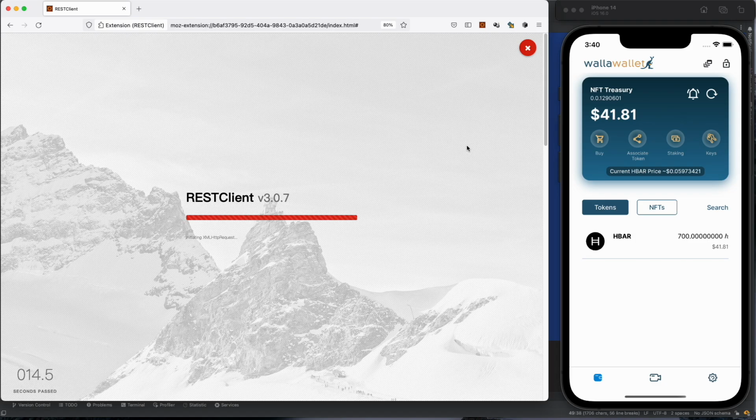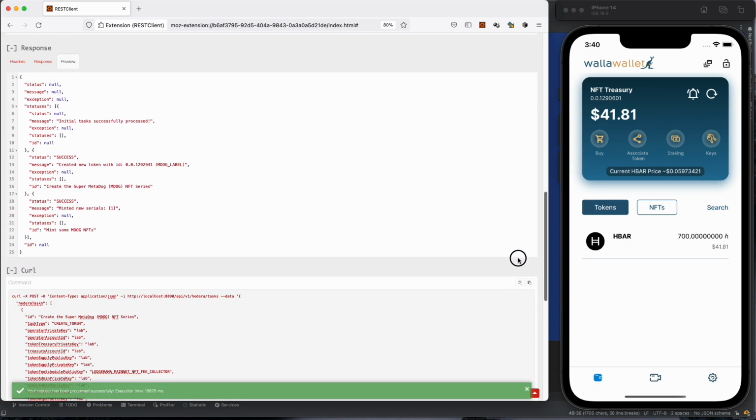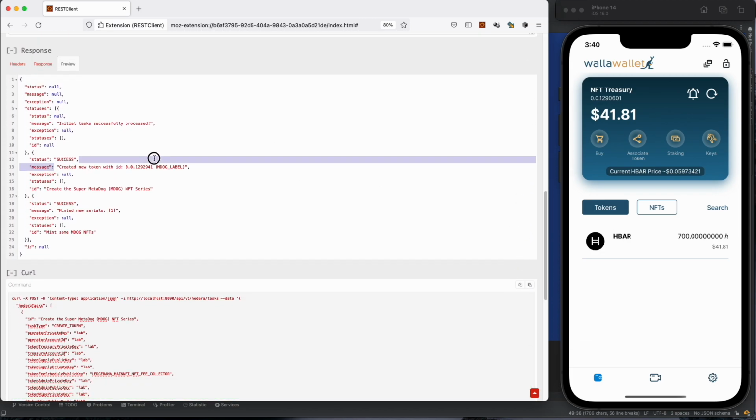It's taking a bit longer on mainnet than it did on the testnet to run. I guess that's a good sign. Hopefully the mainnet is busy. Alright, so we'll scroll down here and see what happened. So we do see success. A new token was created with this token ID, and a new one was minted.